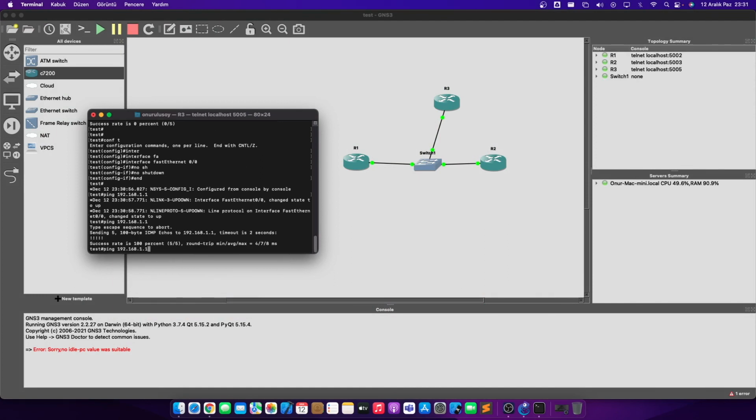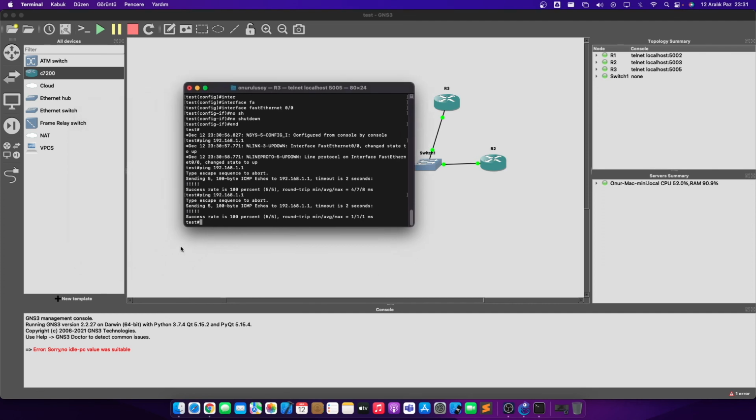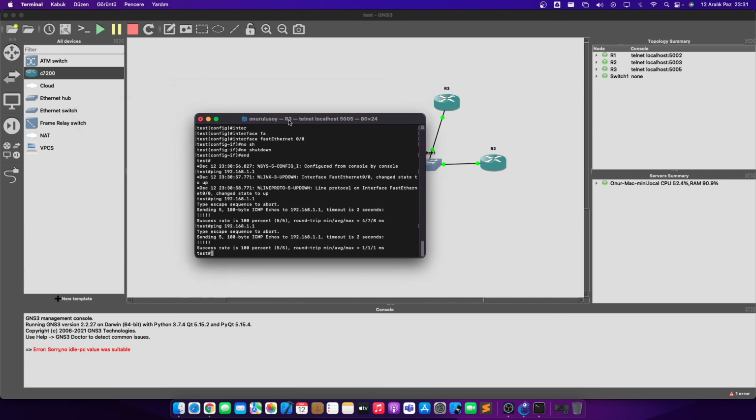Yep, ping success, and it's extremely fast. Like, the M1 is rocking. Okay, it's really fast. When they handle the virtualization problem, I believe that GNS3 will be way more stable and way better on the M1 Mac. That was it from me. Thanks for watching.